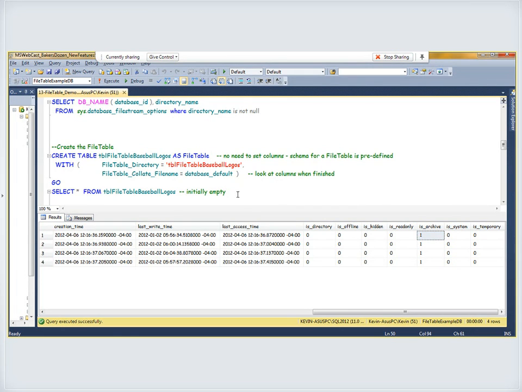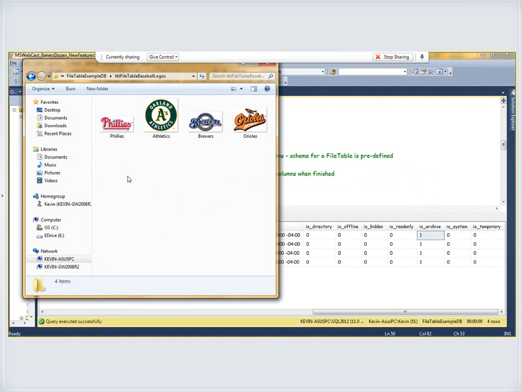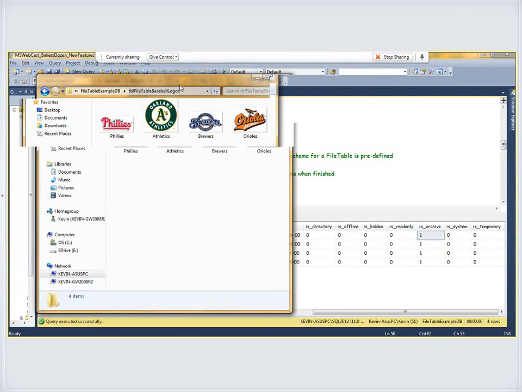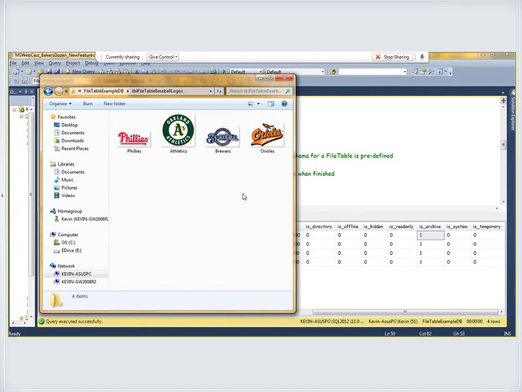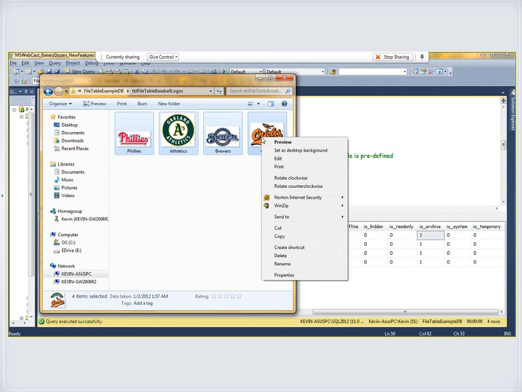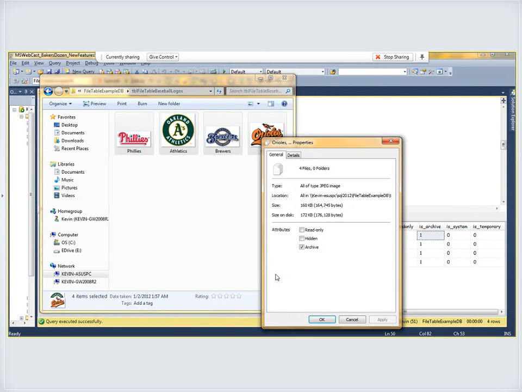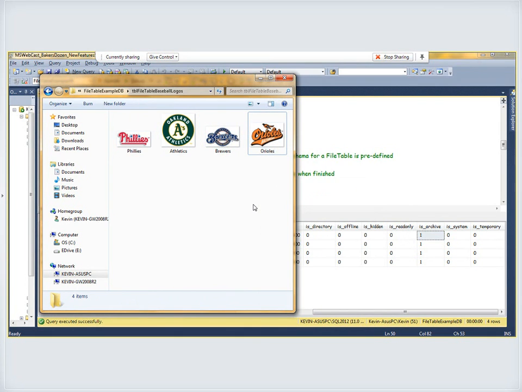Well, we can now maintain these files either by issuing DML statements against this file table, or we can set them over here in the folder structure out in the file system, and there's going to be maintenance done between the two. The two are going to be kept in sync. So as an example, right now none of these are read-only. I'll take all 4 files, right-click, go to Properties, and set them as read-only, all 4 of them, and click Apply, and then click OK. So now they are read-only.